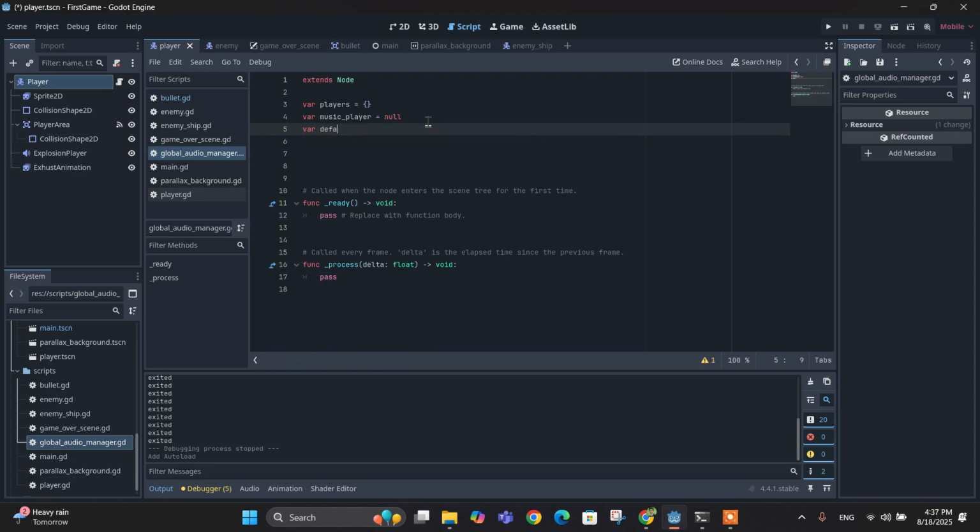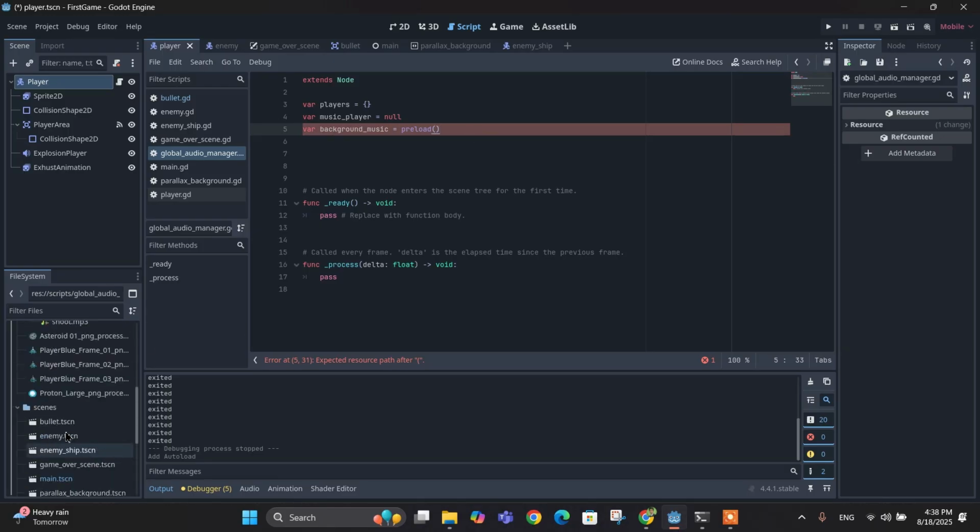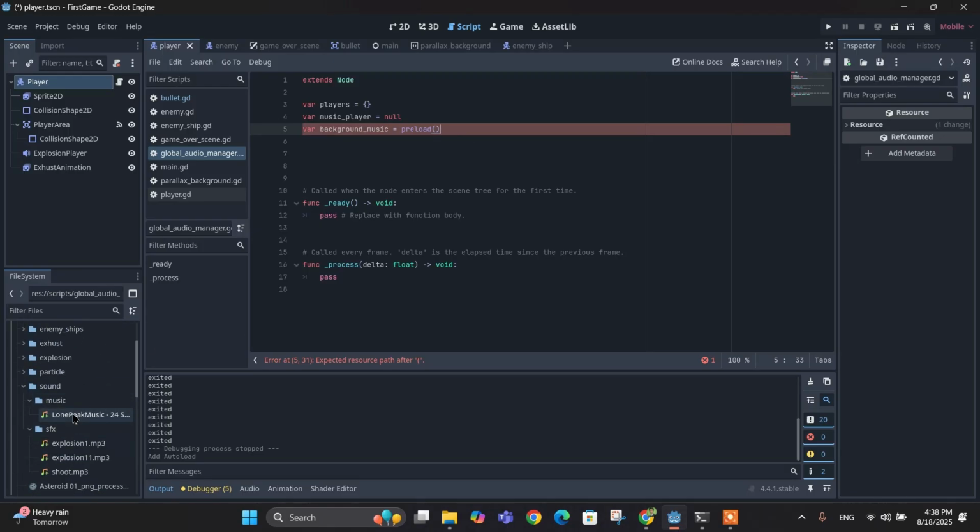And next, another thing, var background_music equals preload. We are going to preload a background music here. So let's search our background music. Here we have got the background music. Just click and drag it inside the preload here, and we have preloaded our background music into the variable background_music.